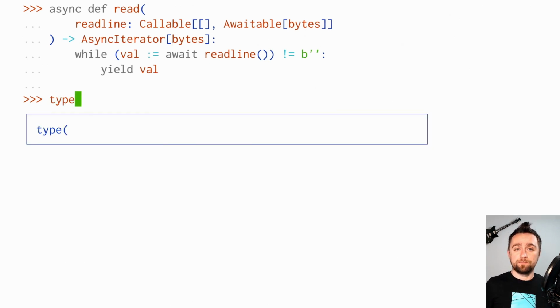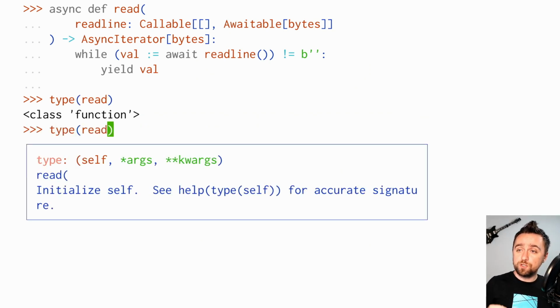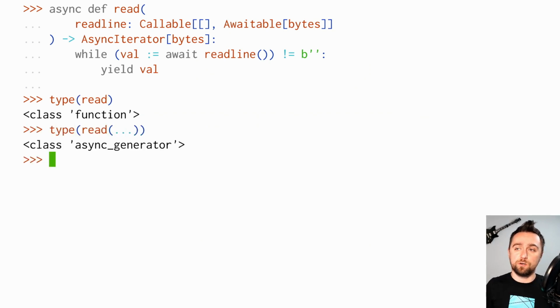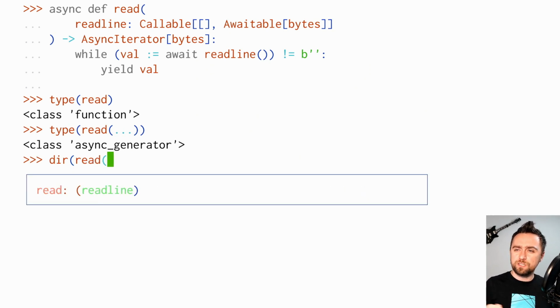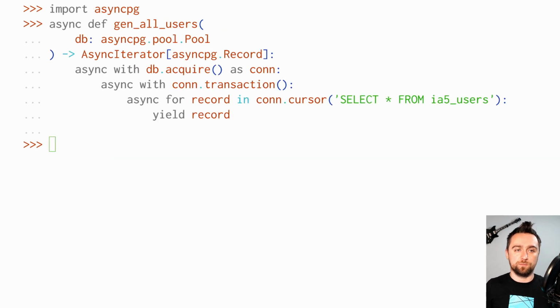To reiterate, the type of read is a regular function. That function produces async generator objects when called. So those objects look very similar to both blocking generators and async iterators. You'll find dunder aiter and dunder anext right there, as well as an asynchronous asend and athrow. But I highlighted aclose for you because it's an important piece of the puzzle. Let's look at it right now.